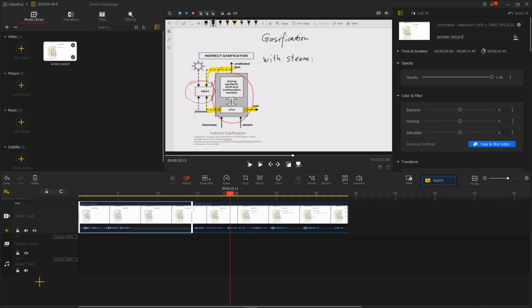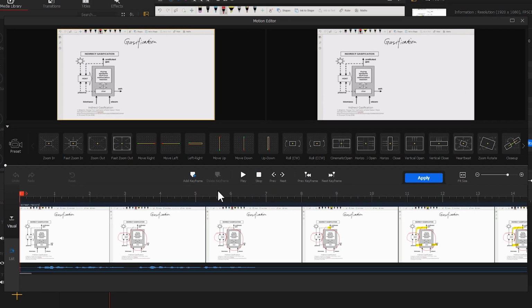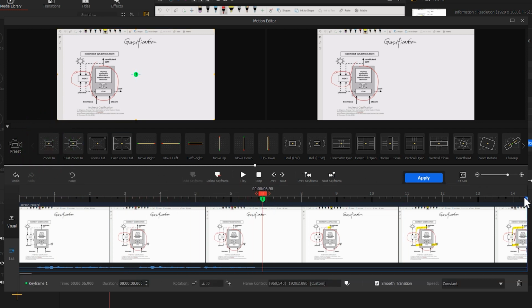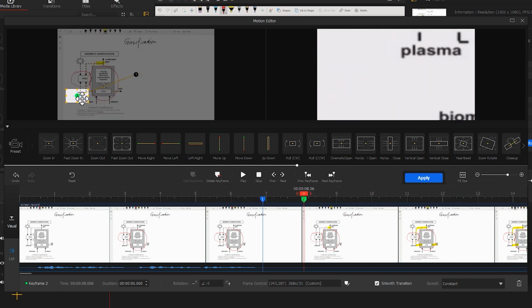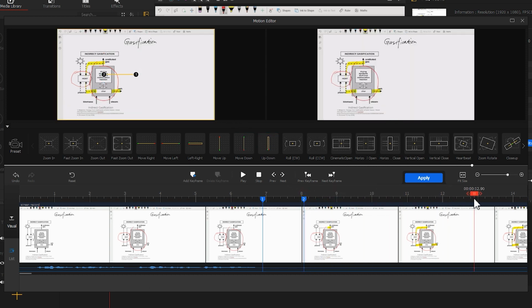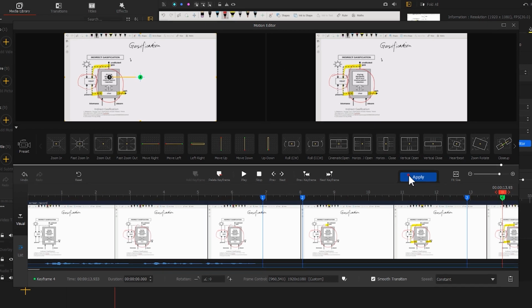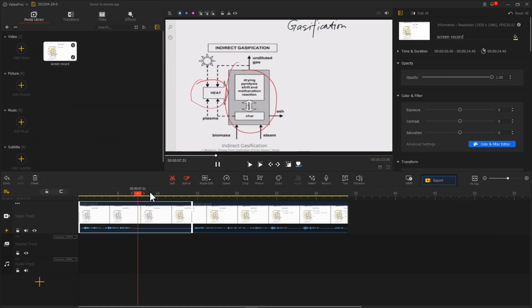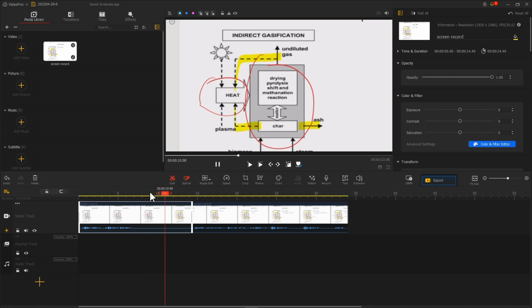After the rough cut, we can add some effects to make the video look better. For example, here we can use zoom in effect to emphasize the information we mentioned. Let's click on Motion to enter Motion Editor. After that, we add the zoom in effect. Adjust the position and the size of the keyframe. Then we add a zoom out effect to the latter and go back to the full screen. This can help direct the attention of the audience to the specific point.